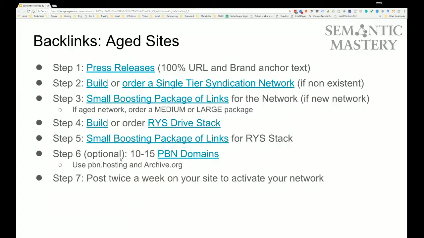As the project continues to grow, that kind of thing. So if that's part of your strategy, then you may need more PBN domains. Once again, you can get them from SerpSpace. Continue posting twice a week to activate your network. As Marco said, once you start posting, you kind of want to maintain it.